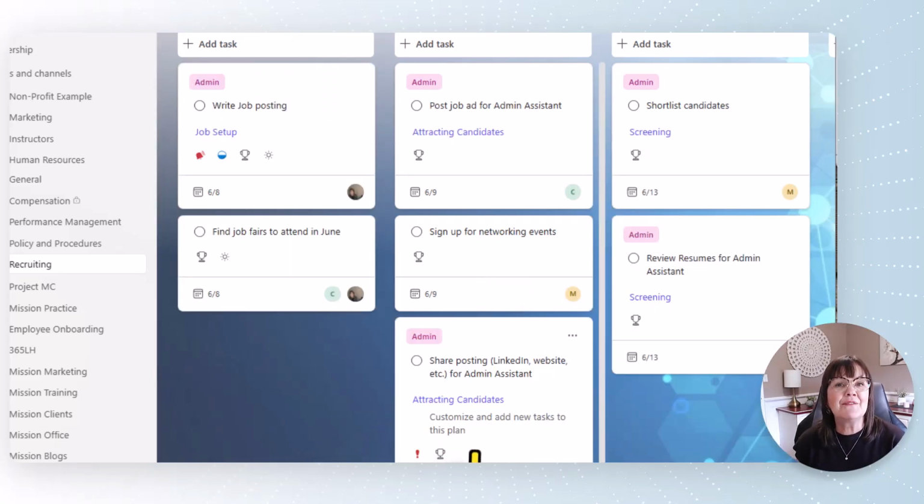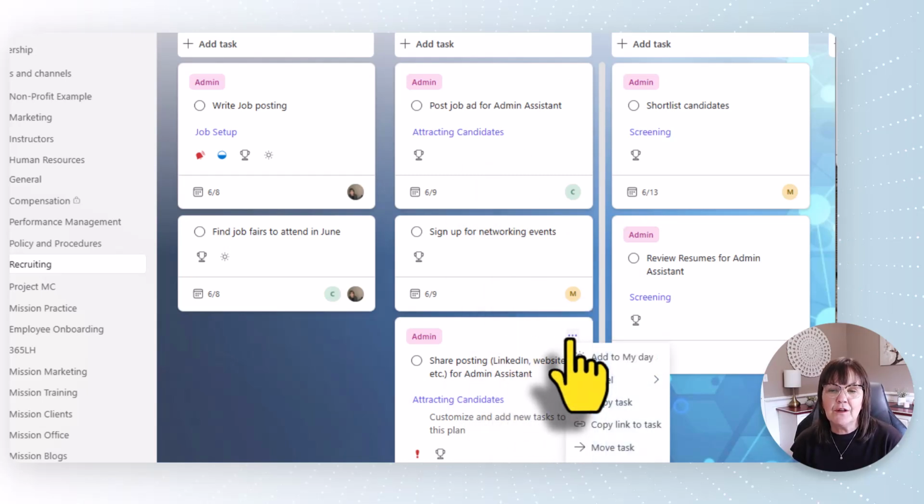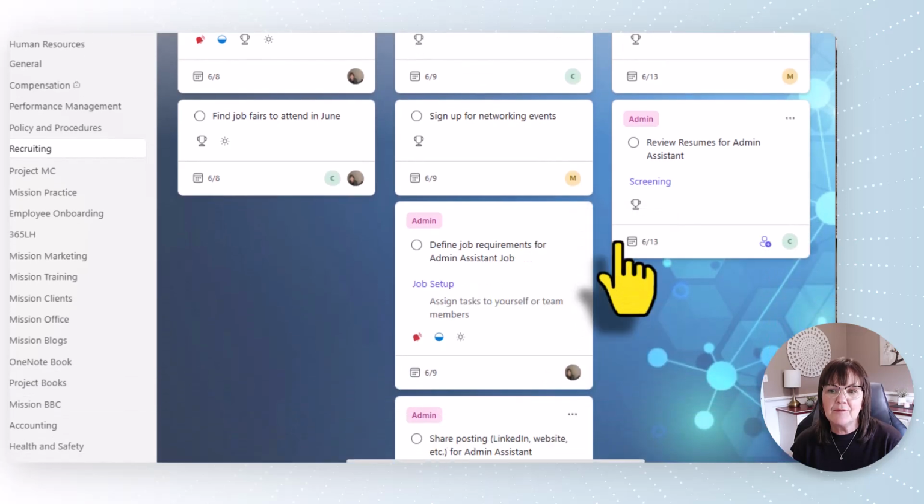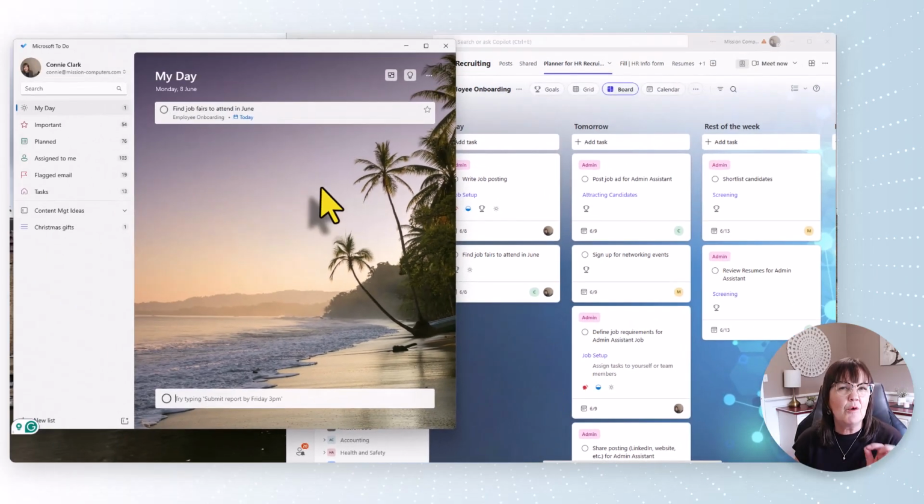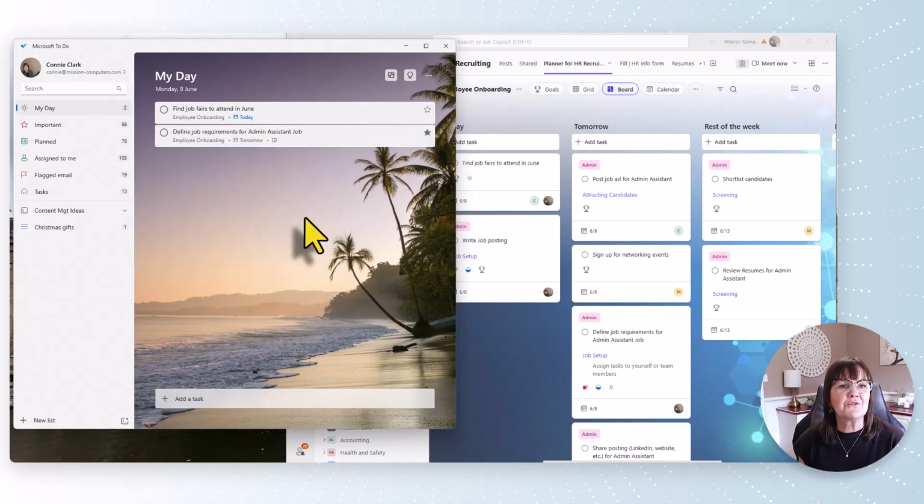So I could do that with even tasks that I have planned for tomorrow. If I want to get ahead of the game and add that to my day today, I'd click on those three dots again, choose Add to My Day, and then it'll show up here. It takes a moment or two to actually show up. And there you go. The two of them are showing up there.